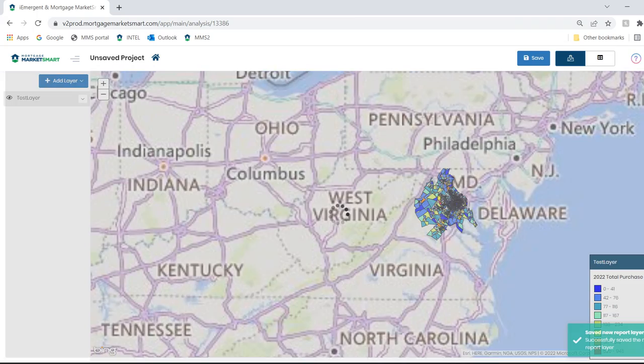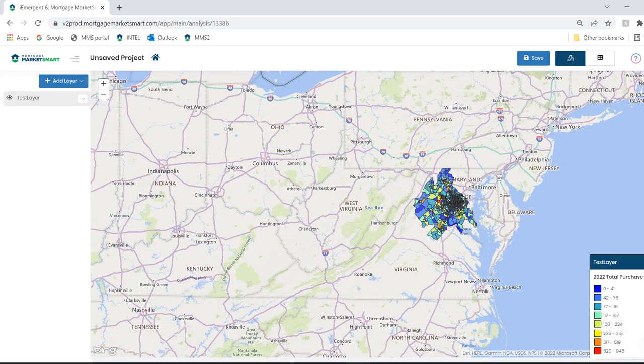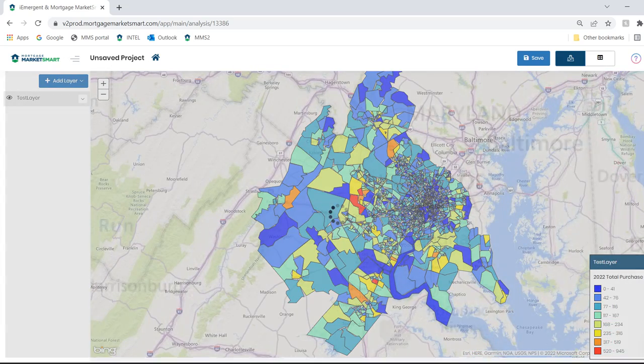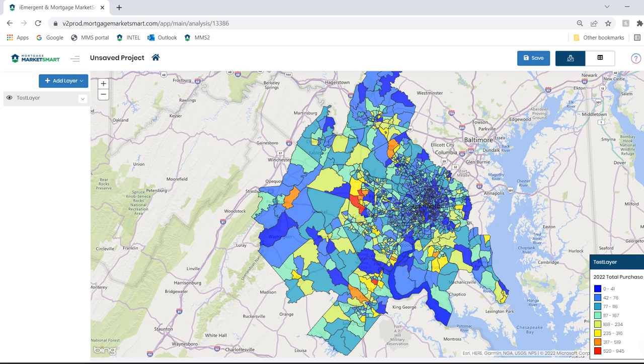And I'm going to let the map draw. Okay, so now we have DC MSA by census tract. Okay, so let's say we wanted to make a custom market around this area.